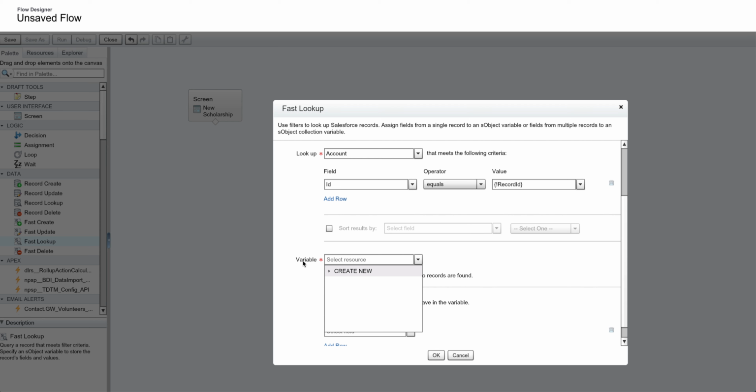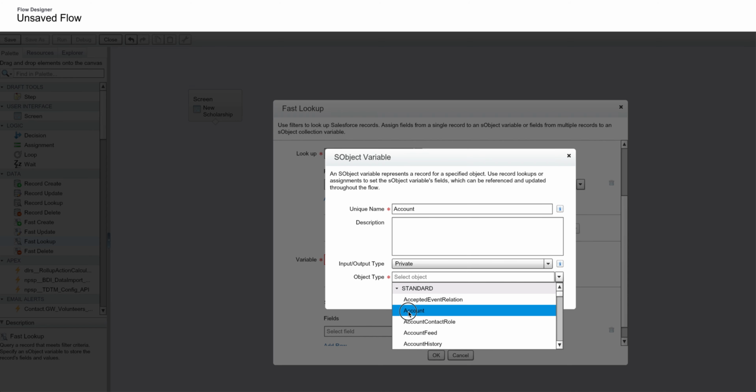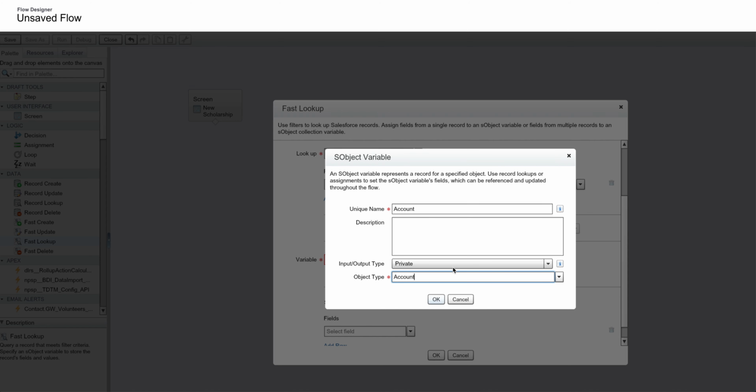And now we need to say, okay, where do we want this resource to sit? What variable do we want to put this in? So we're going to look up the account, and we want the information for that account to sit somewhere. So we're going to put that into an S-object variable, and we'll just call it account. We'll make it private because we really only want to access that here in the flow. And the object type will be account. So if you had a different object, you'd obviously choose a different object there.